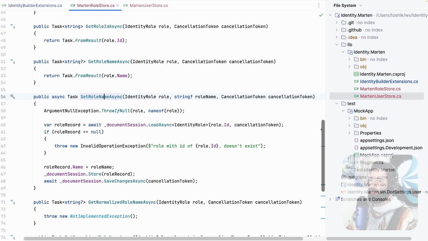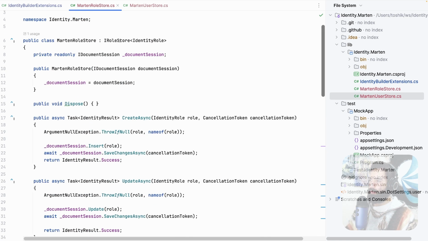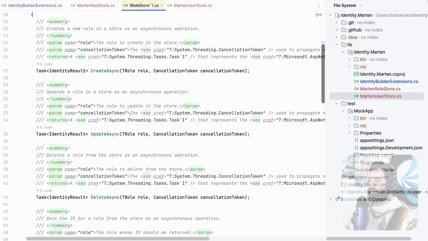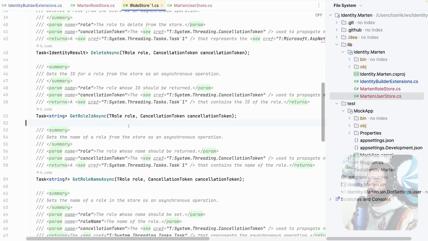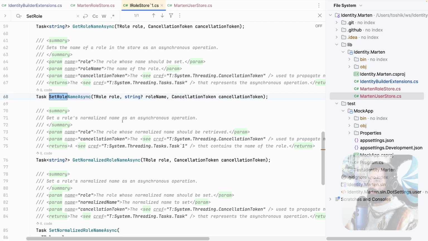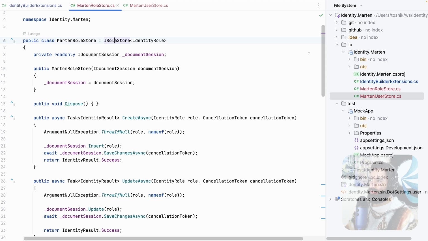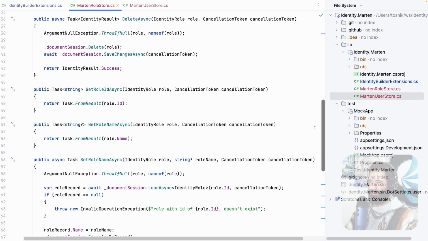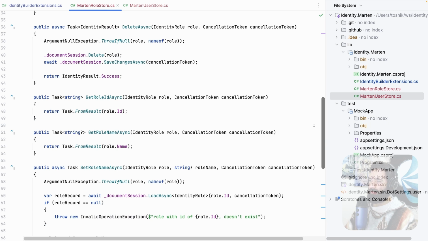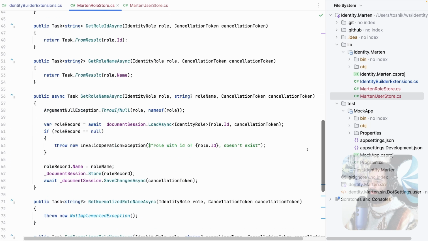What's the expectation of this contract? So maybe we can go on to the interface and get a little bit more information on this. So let's say set a role name, sets the name of a role in the store as an asynchronous operation. The role whose name should be set, the name of the role. So is it a combined operation where we already have the role and we just have to update it and store it? I feel like that's the expected behavior here.